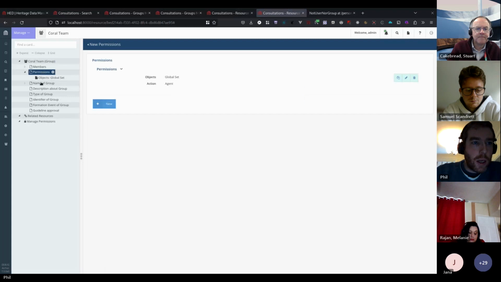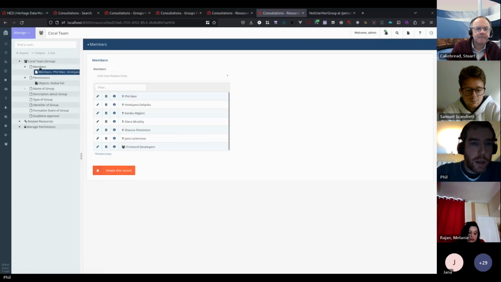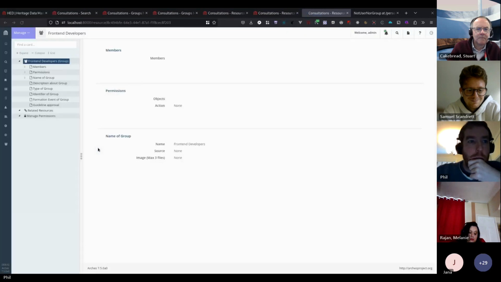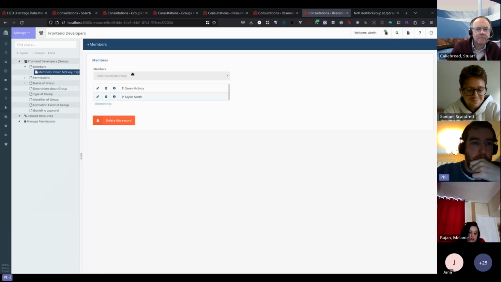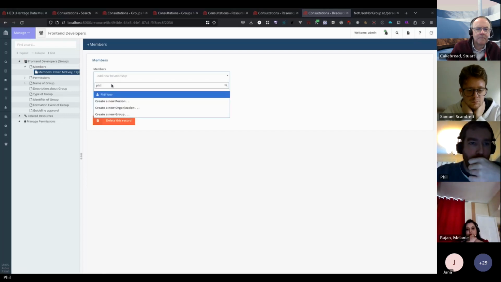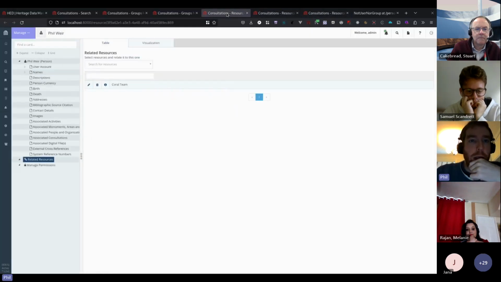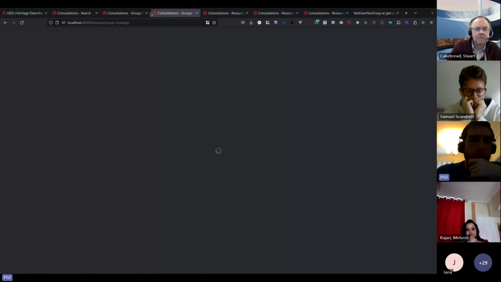Okay, and that's Coral team. Oh yes, front-end developers. So I'm going to add myself to the front-end developers group because look at all this exciting front-end. Okay. So now I'm a member of two groups. Slightly redundant as the second group isn't going to give me access to anything more, but it hopefully will illustrate.